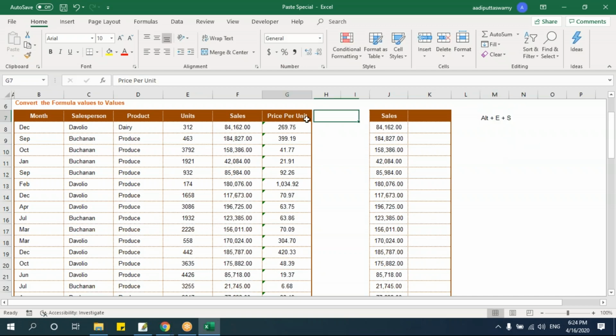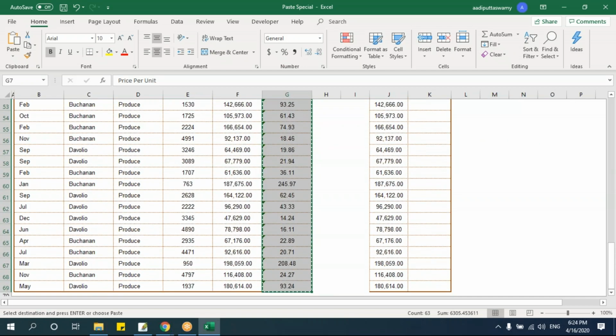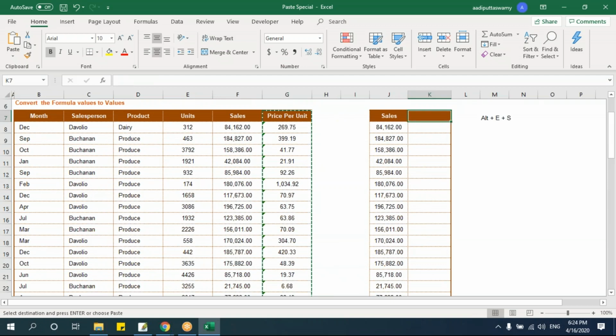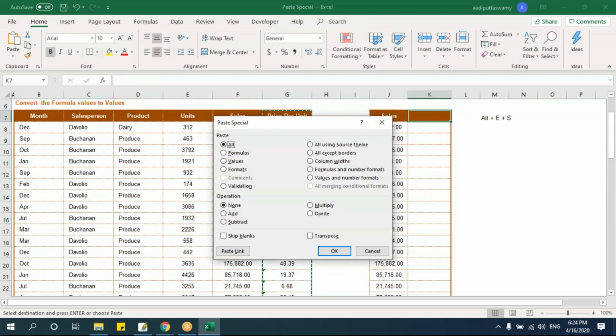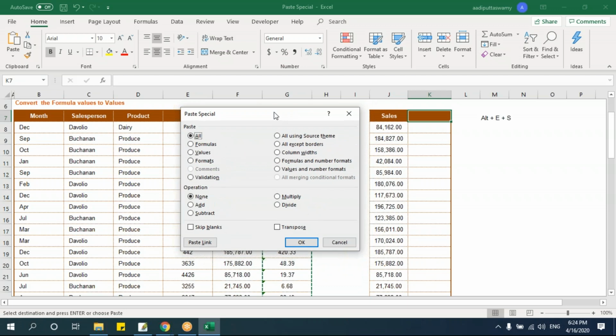Alt E S. Let me copy again. I'll use the shortcut key Alt E S. See, I got this dialog box. It says paste special, and there are so many options. Don't get confused or panic. There are so many options, how will I do it? I'll explain most of the commonly used paste special options.